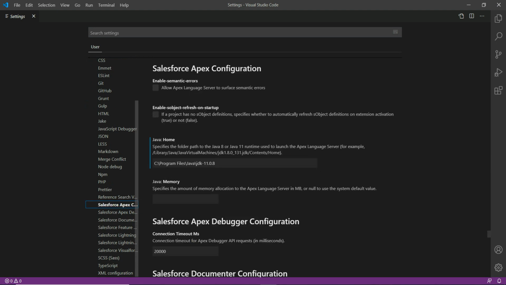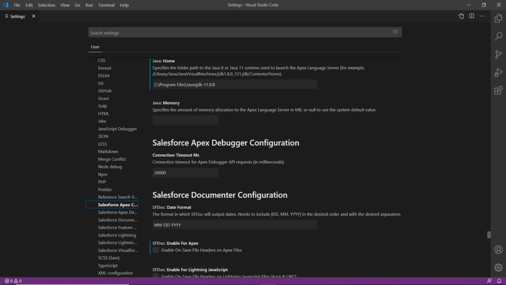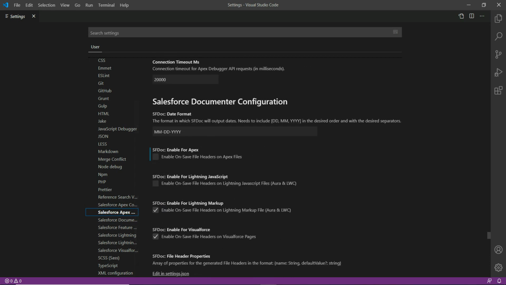So you have Salesforce Apex. I have Salesforce debug configuration, where you can change the timeout. If you want to increase the timeout, you can. And this is the documenter configuration. In the date format, you can change the date format. Enable for Apex, you can do that. Enable for Lightning JavaScript. We are not doing anything with JavaScript, but if you're doing Lightning, you can enable it. For Visualforce, if you don't want it, you can turn it off.